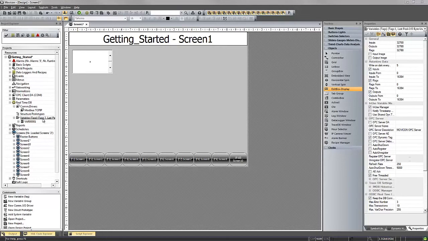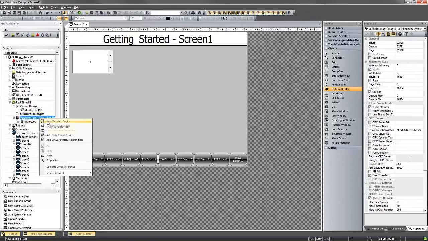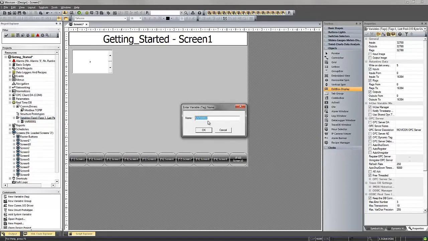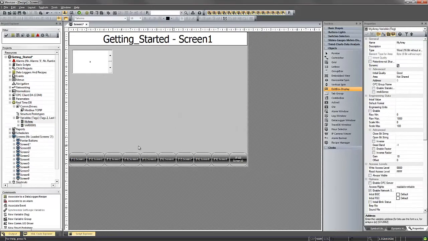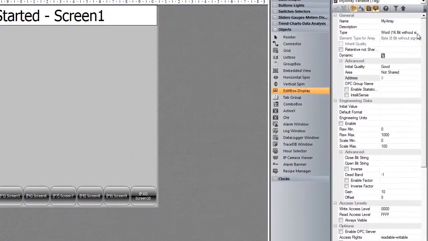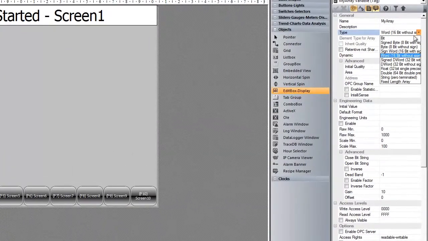First feature we're going to look at is creating arrays and connecting them to your field device, in this case a Modbus simulator. If we right-click on Variables, Add New, we're going to call this My Array. When we create the tag, it defaults as a word. So we're going to look at the properties. We're going to change the type to a fixed length array.